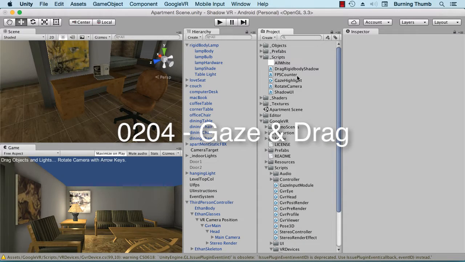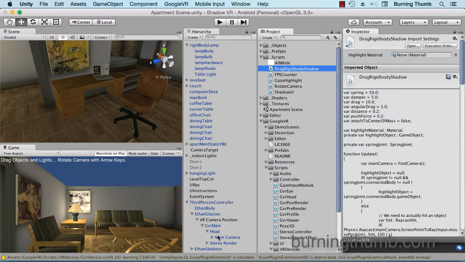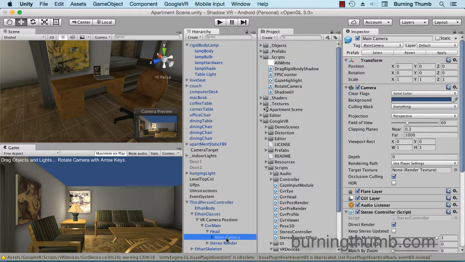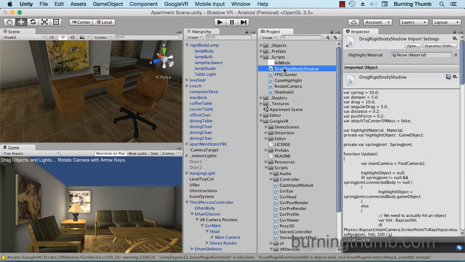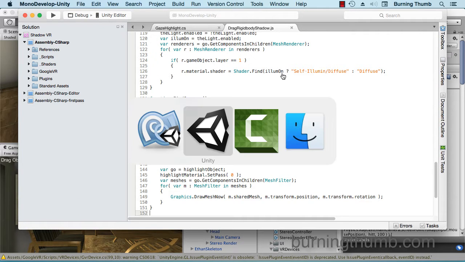In this video, we're going to convert this script called drag rigid body shadow. We're going to call it drag rigid body gaze. We're going to assign it down here on the main camera inside our third person controller, so it'll be put on down here. I'll double click this to open it in MonoDevelop. Then come back to Unity.